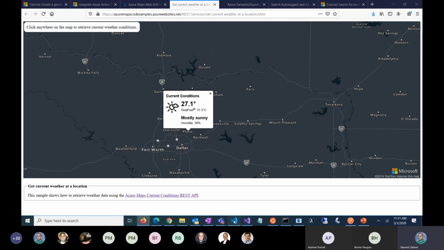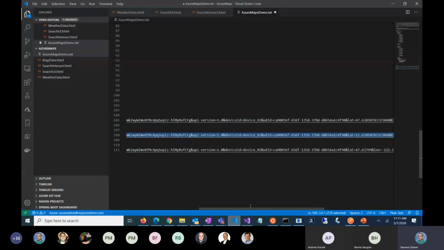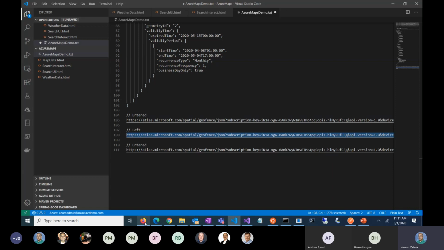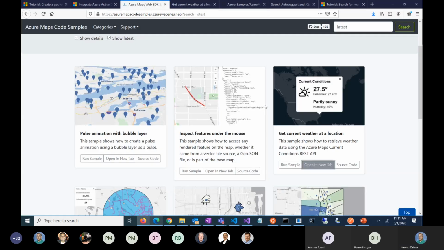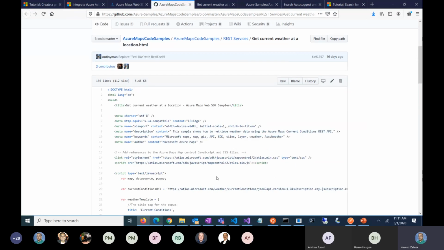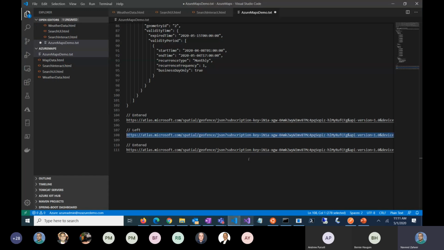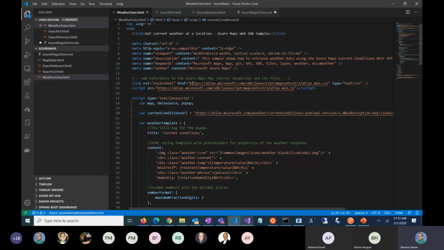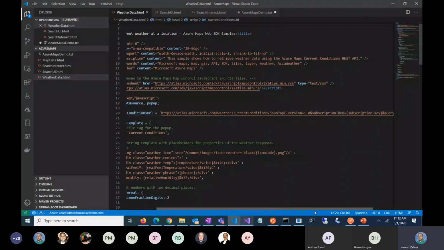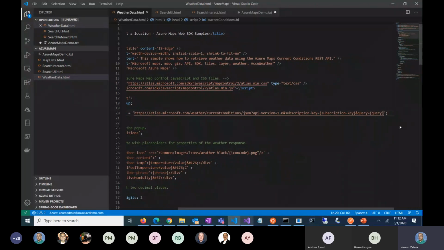So let's go into the code. Let's go back there. I just want to show you one second. You see that source code, you can go in there. It will take you to that particular GitHub page and you can download the code. What I have done is I have downloaded this code here in weather data. And this is the API call that it's making. This is the URL of the API call, current condition, JSON API, and this is the query.